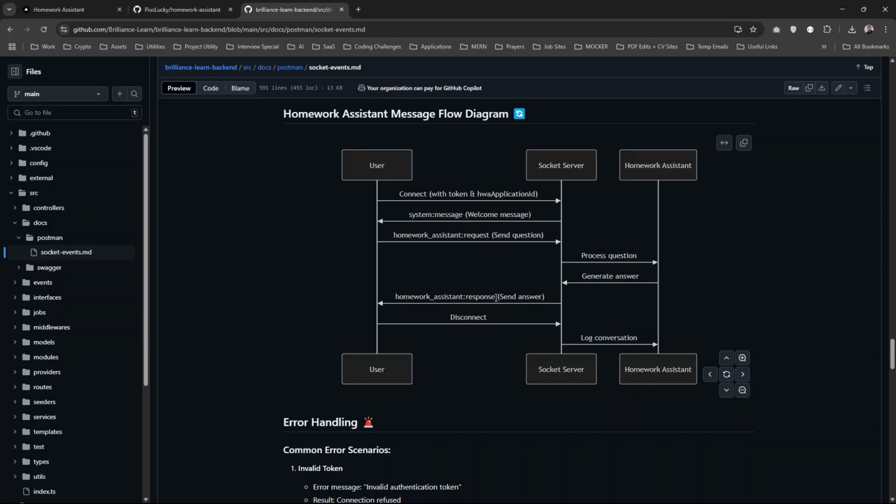So send the answer back to the user, right? That means the user basically needs to listen on this event to be able to get an answer. When the user listens on that event, they have the answer, and then the entire flow is almost complete. But what happens if the user logs out or disconnects?